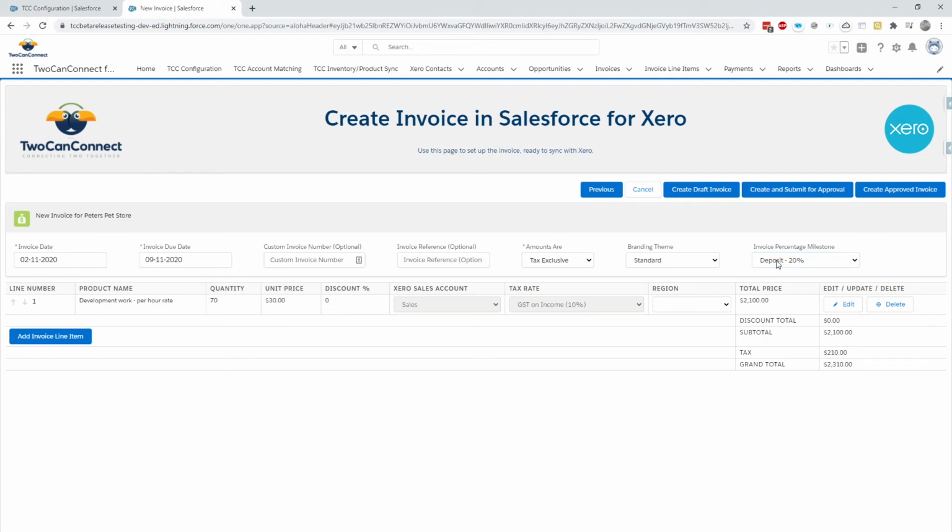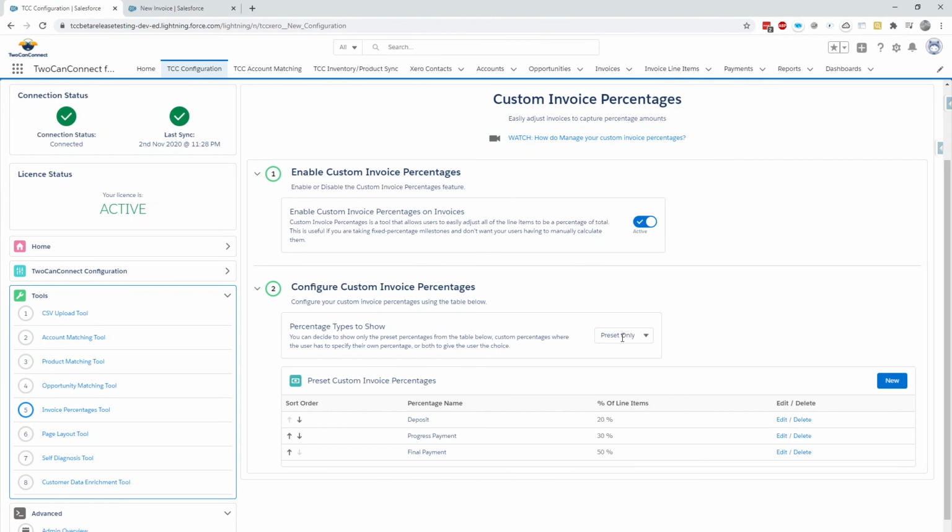When you're ready for the next milestone, you can go and create another invoice, and then you could select the progress payment. You can see that unit price is now updated to $45, or you can update it to the final payment, which is the $75. If you realize that you don't want a milestone in here, you can click None and it will revert back to the original pricing.